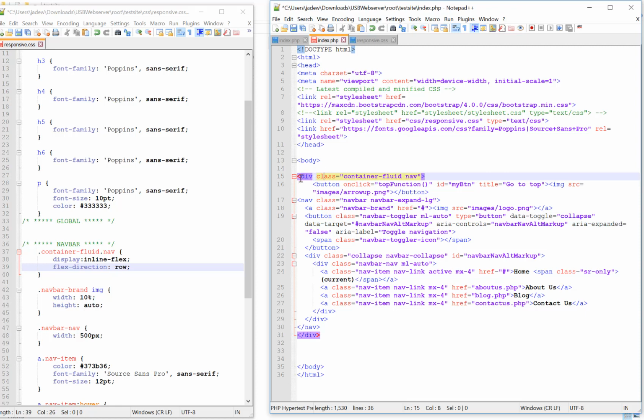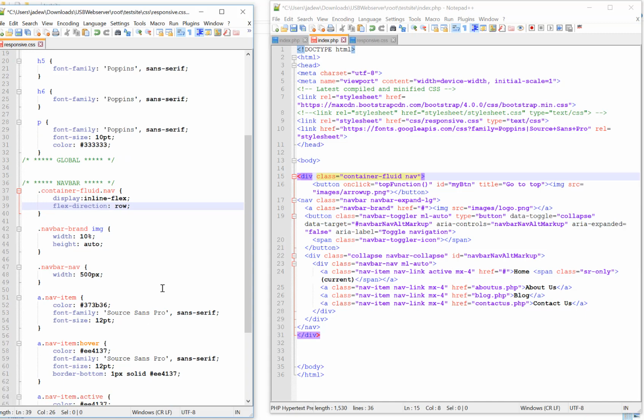So Notepad also allows you to see where the ending div tag is. So you can see this is where the div class ends, so that allows you to determine what exact elements are going to be affected by that CSS style. And then down you have the navbar brand class, which is here, and it has that image of the business logo in it. So I've set the width to be 10% and the height to be just automatic, so it adjusts to the appropriate size depending on what the width was set to.